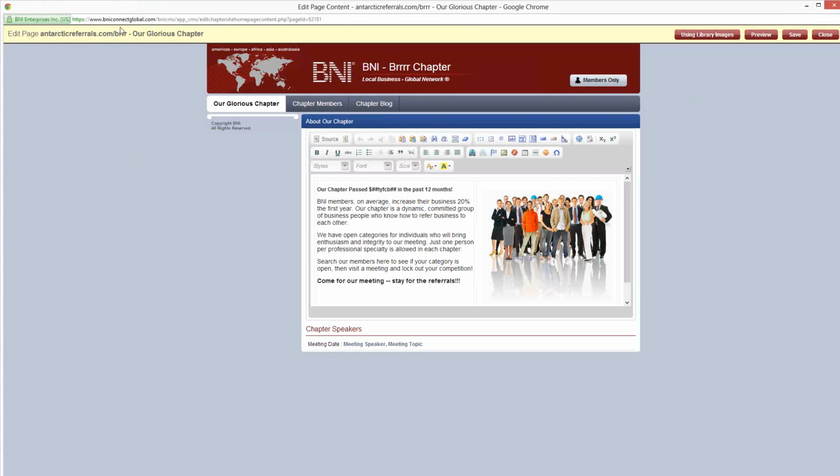You'll see the yellow section up here at the top, and this is just telling us that we're editing this particular page, the Our Glorious Chapter page. There's a couple of buttons over to the right-hand side as well. This button says Using Library Images, and that means that if we're going to be adding photos to the page, it's going to be using our library, so all of the photos that we've uploaded to the website.